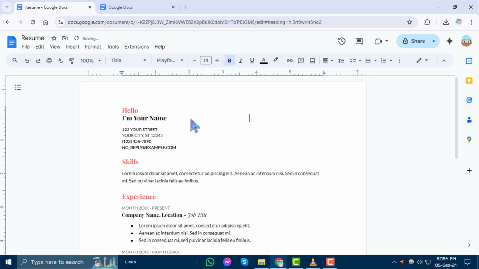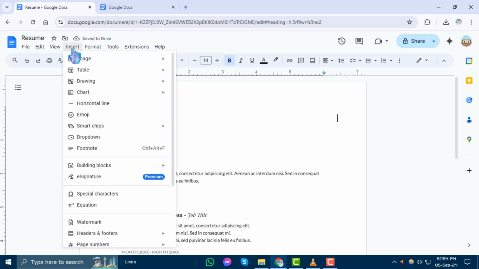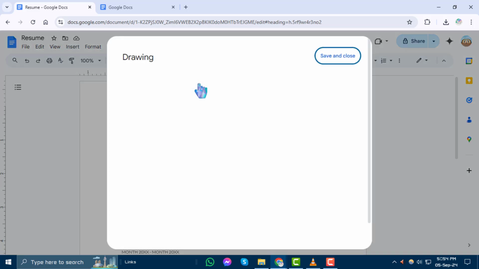Step 5. Now, click on Insert at the top menu. From the options that appear, select Drawing, and then choose New to create a new drawing.